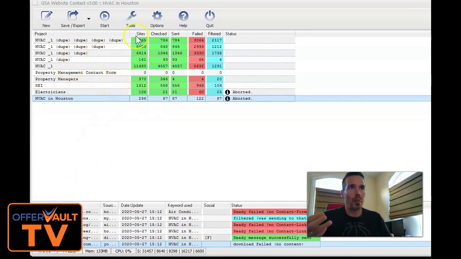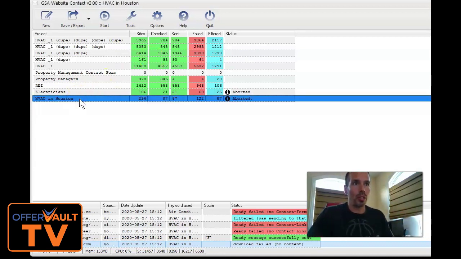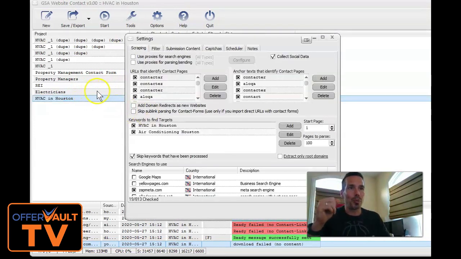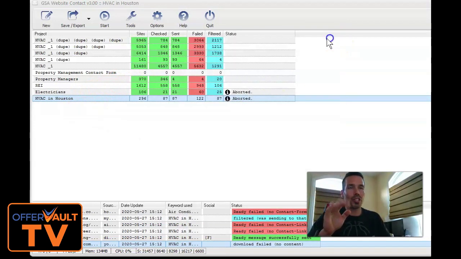So I've only got a handful of campaigns, but you can see here how many sites I've sent messages to. What the tool does is it looks for websites based on your keywords, checks to see if it has a contact us form, and then sends them your message. Let me show you. I set one up recently, but the recording didn't work, so I'm going to show you a different way. When you set up a new one, I leave everything alone. So I can take you through a new one.